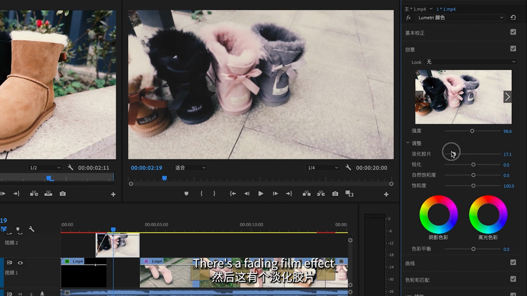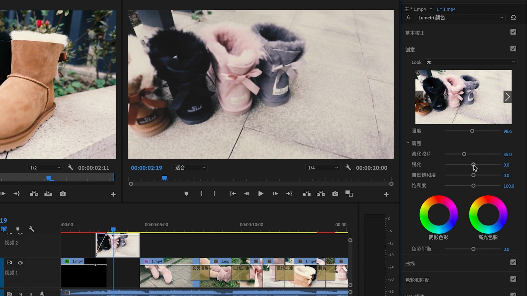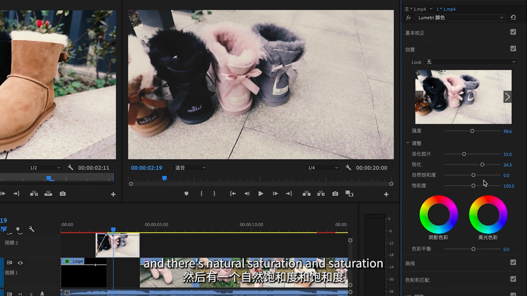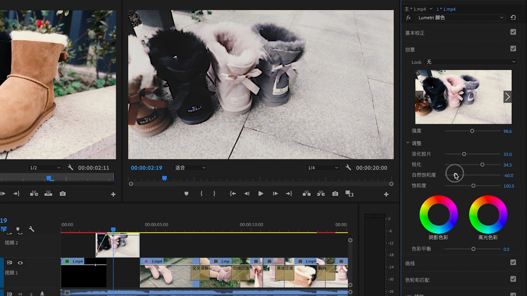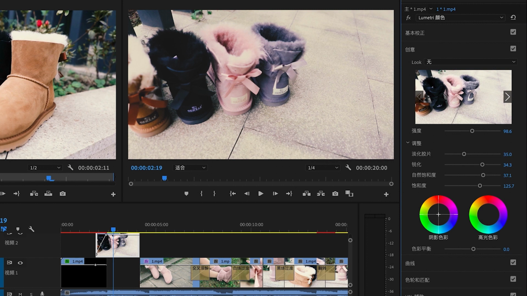There's a fading film effect, which gives a slightly grayish appearance. Sharpening enhances detail clarity. And there's natural saturation and saturation. On this side, there are shadow color and highlight color adjustments. We can try. Dragging the cursor here, you can adjust the shadow color to make it cooler or warmer.